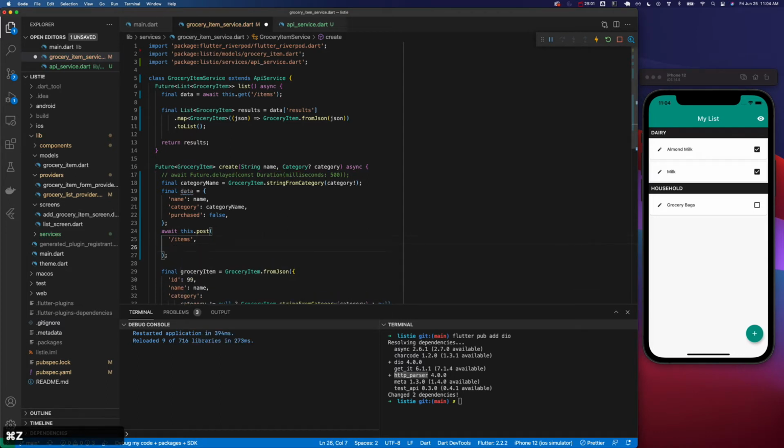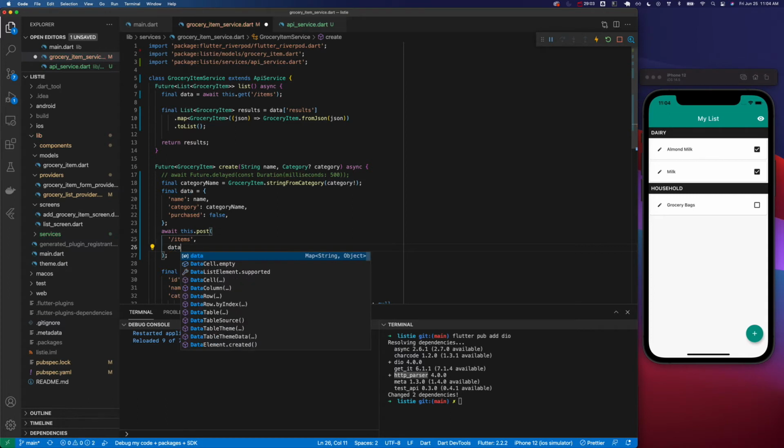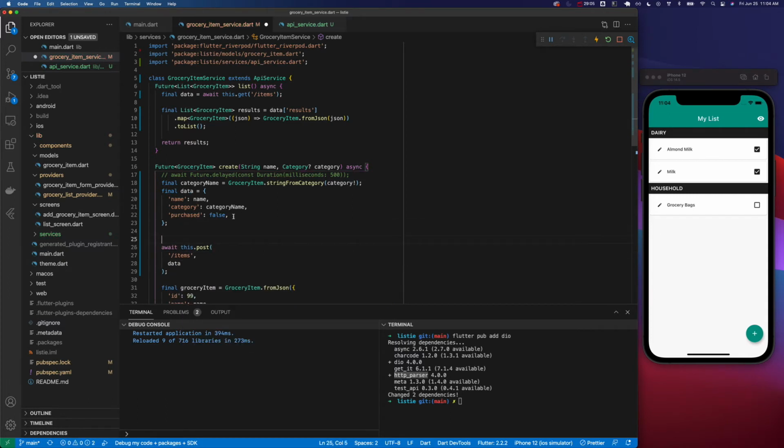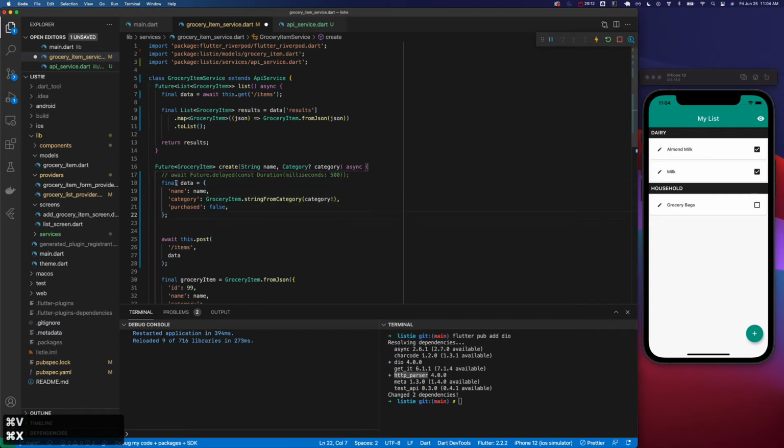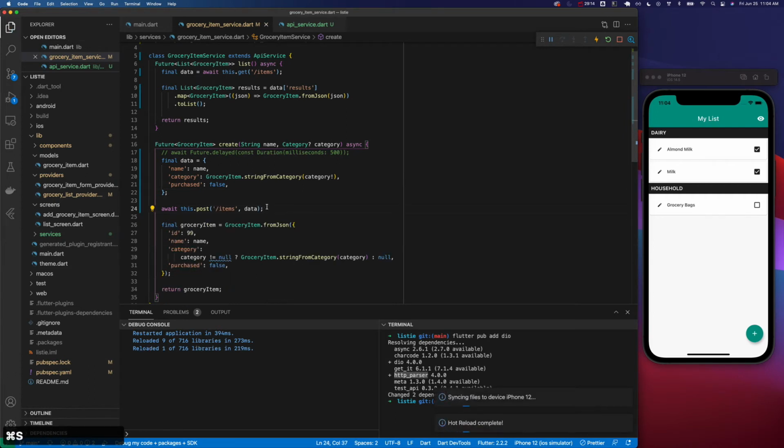And that way we can just pass in post, and then the next thing was the data that we want to pass into our function, and then I'm actually just going to take this categoryName variable and put it like that. Okay, and now that should clean some stuff up.